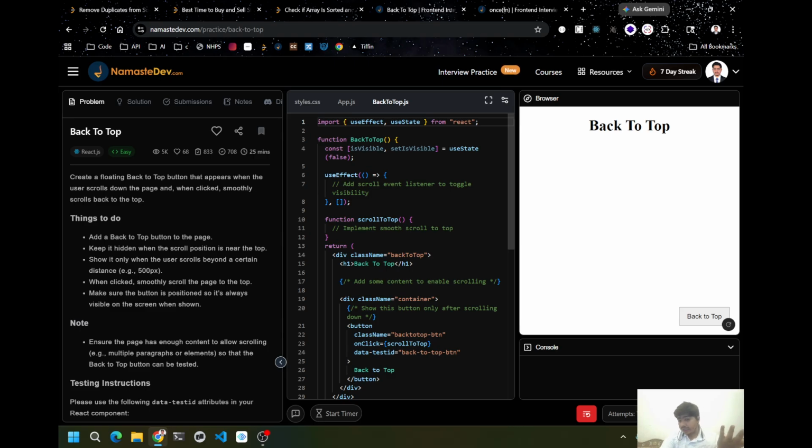Now I think that attempt has been restored, and in this question what I was doing was that if a person clicks over here, then I was calling window.scroll, applying the behavior smooth, and scrolling to the top element over there. So this was the basic question.